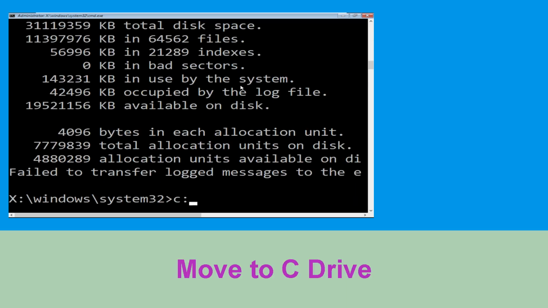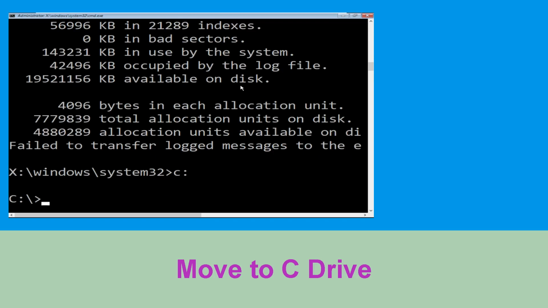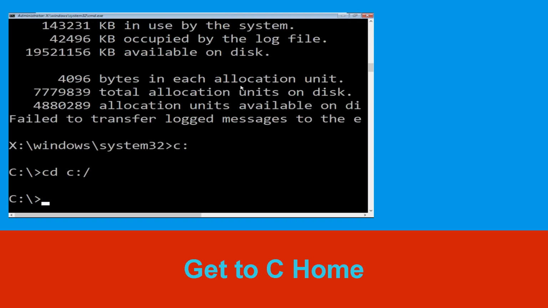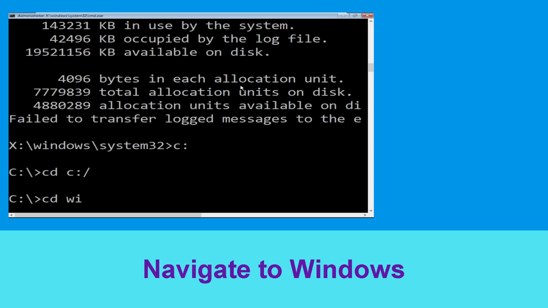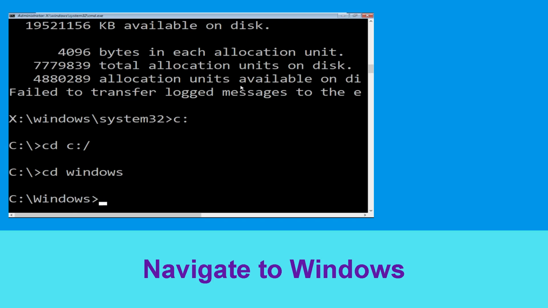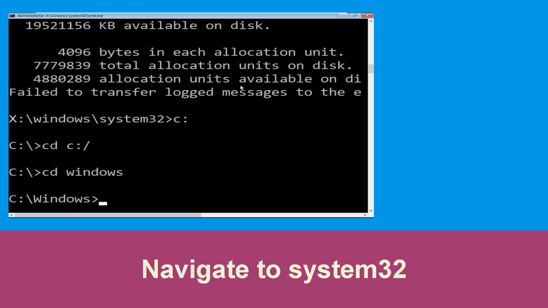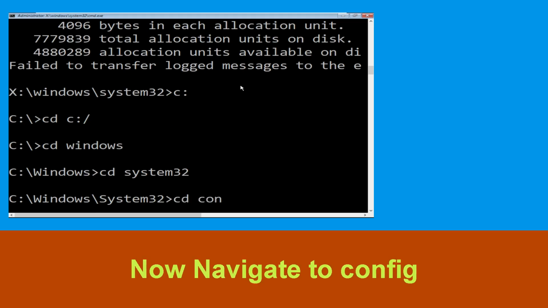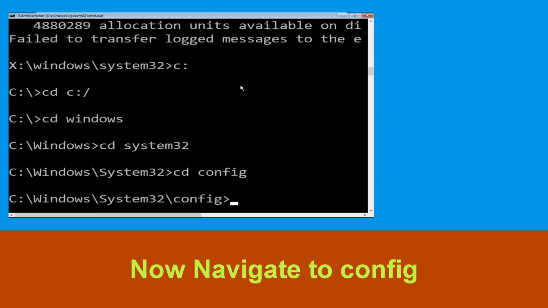Type C: then hit enter. Now type cd C:\ and hit enter to execute the command. Type in cd Windows and press enter. Type cd system32 and simply hit enter. Type in cd config and simply hit enter to execute the command.